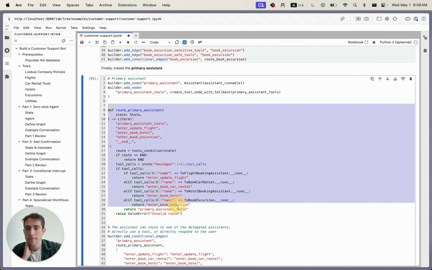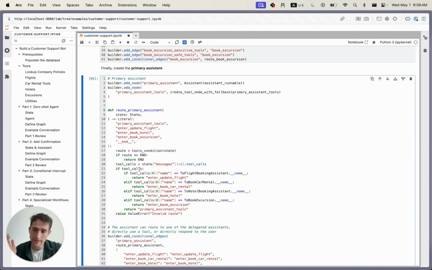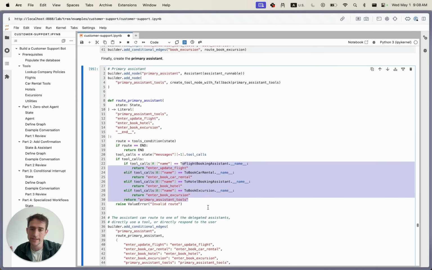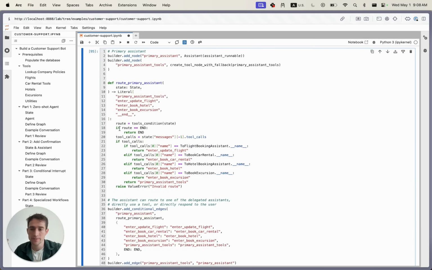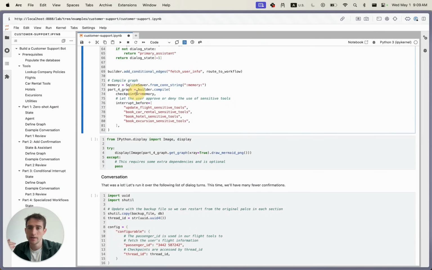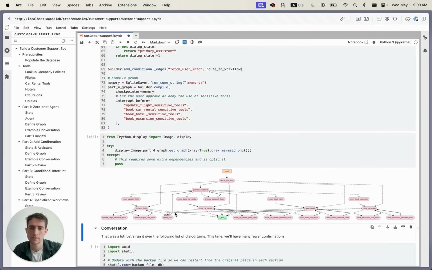You'll see the primary assistant has a more complex switch because each of these tool calls will route to one of the delegated workflows here. You could probably factor this out into some sort of dictionary to make it a little bit more concise. It also can directly respond to the user. It can also actually use its own search tools if you remember. Finally, we're going to add this checkpointer, and we're going to say interrupt before any of these sensitive tools.